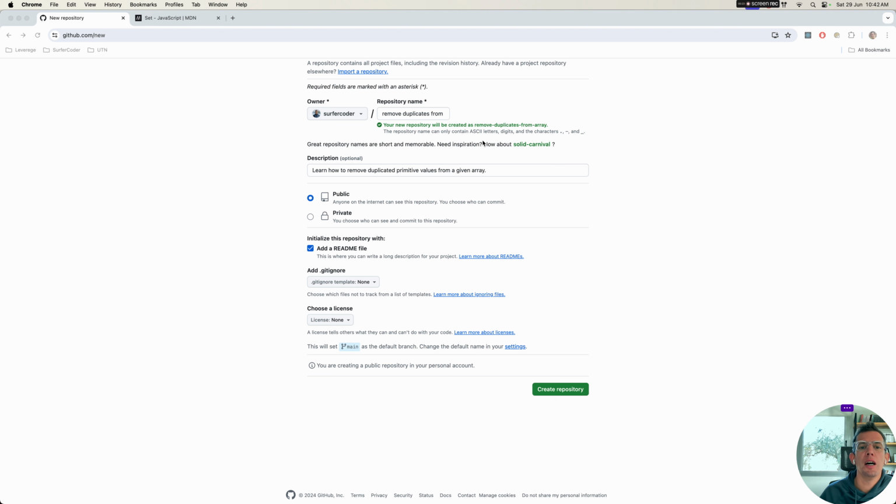So as usual, I'm going to be creating a new repository called remove duplicates from array. And the description will be: learn how to remove duplicate primitive values from a given array. So this example is going to be really simple. I will be providing different types of primitives, so it could be strings, numbers, booleans, and then we come up with just a unified and unique array without duplicates as the result. So it's really cool. I can give you thousands of scenarios when this is really useful.